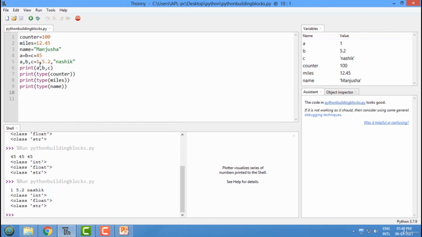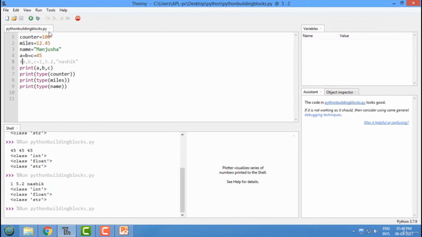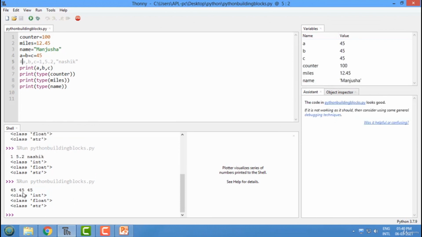Now suppose in this example I want to give a comment here, so suppose I give the comment to the line, so here you can see the color is changed, and if I run this, now it is showing me the value 45 45 45. And suppose if I remove this comment, then it will show me the value 1 5.2 and Nashik.